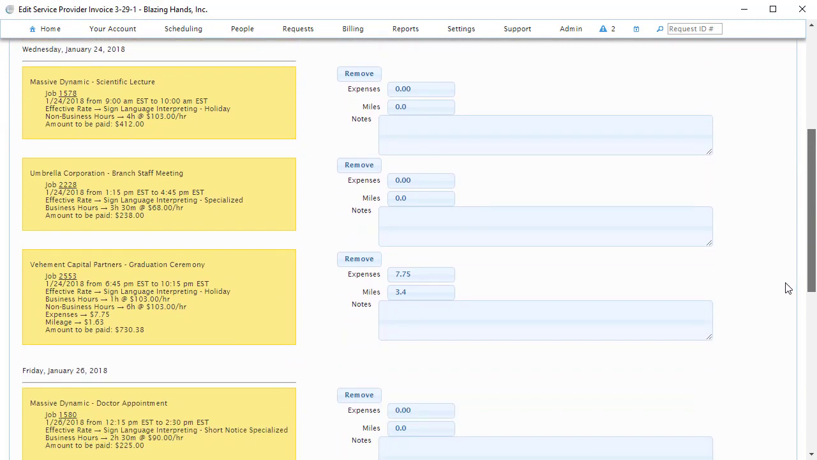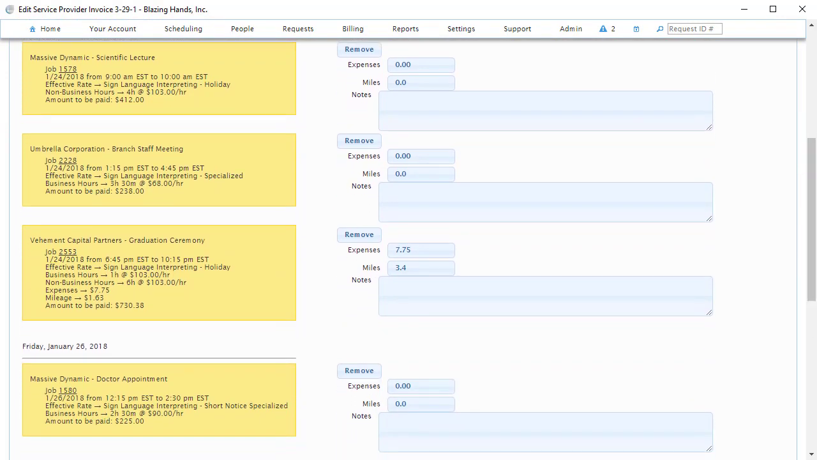It's important to be aware that whenever an assignment is added to an invoice or a timesheet, all of the accounts payable fields on that assignment are locked and can no longer be modified by the scheduler. In order to unlock these fields, the assignment must first be removed from the invoice or the timesheet.